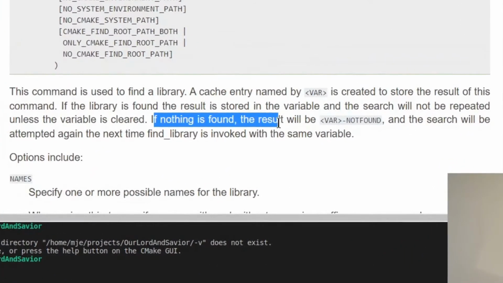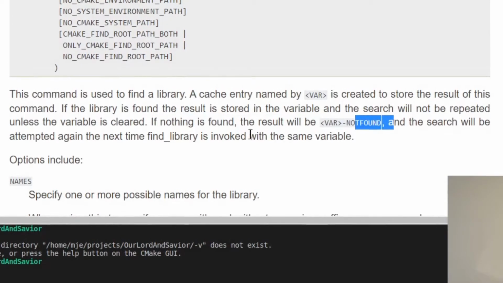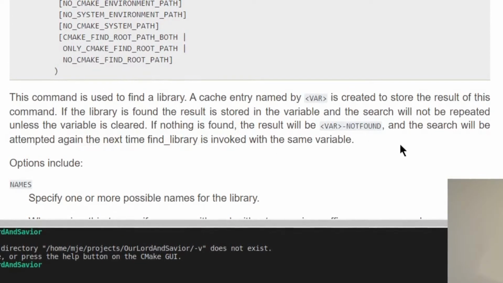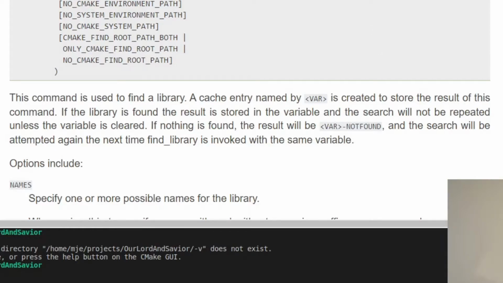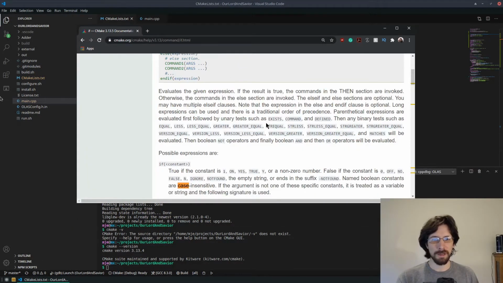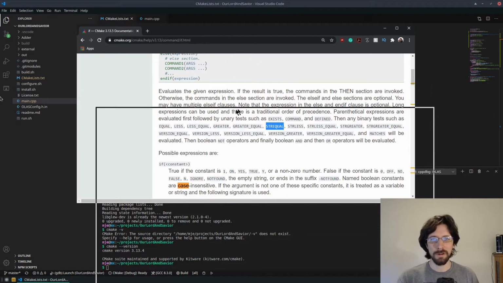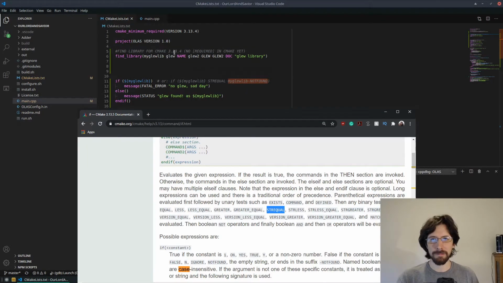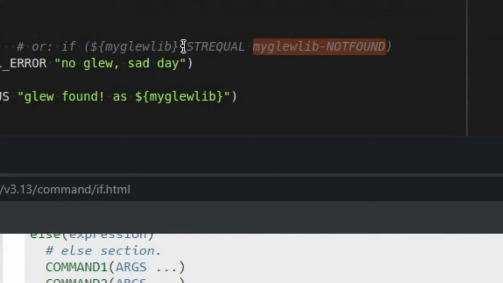Yeah, if nothing is found, the result will be var not found. The search will be attempted again the next time find library is invoked on the same library. But another thing about this found variable when using an if statement: you can use a string equal to compare it to not found. You could say if my glue lib is equal to that not found.